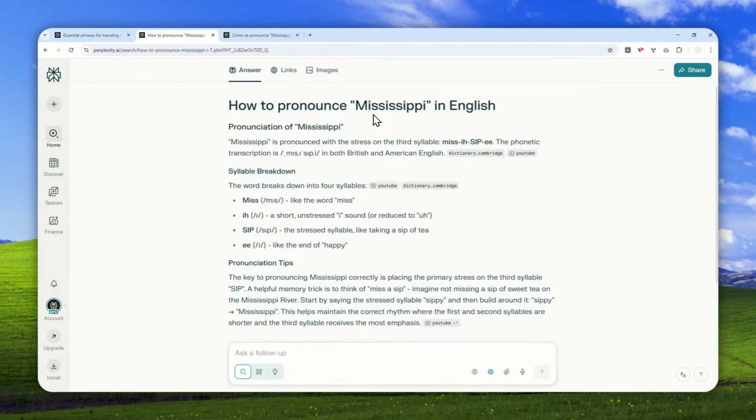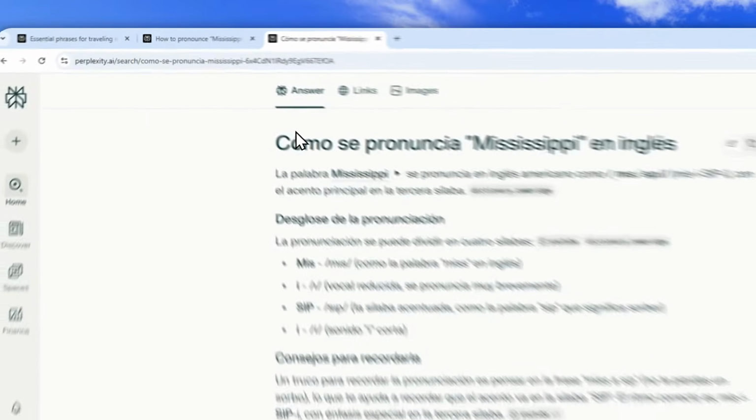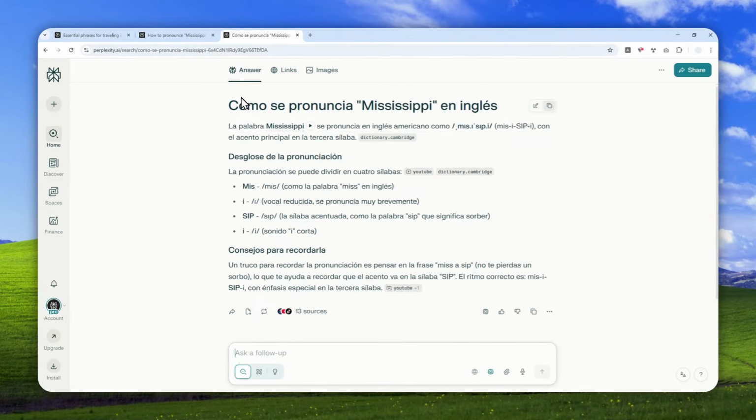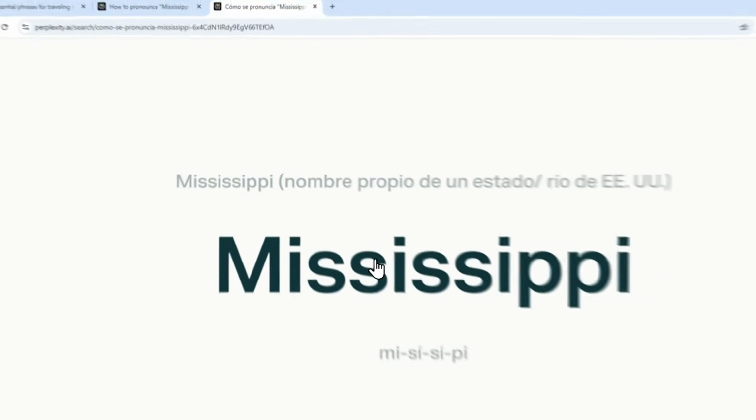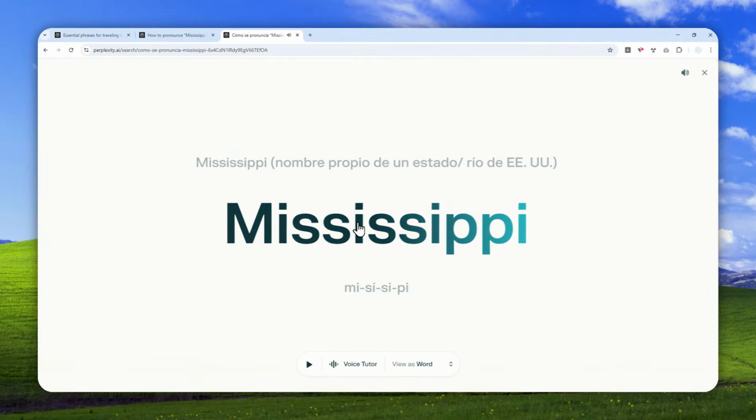But I do notice that if you're using a different language in your prompting, there is a good chance that you will see the audio card. So here I use the exact same prompt but in Spanish, and as you can see, I got this audio card which I can open, and of course I can listen to the example.